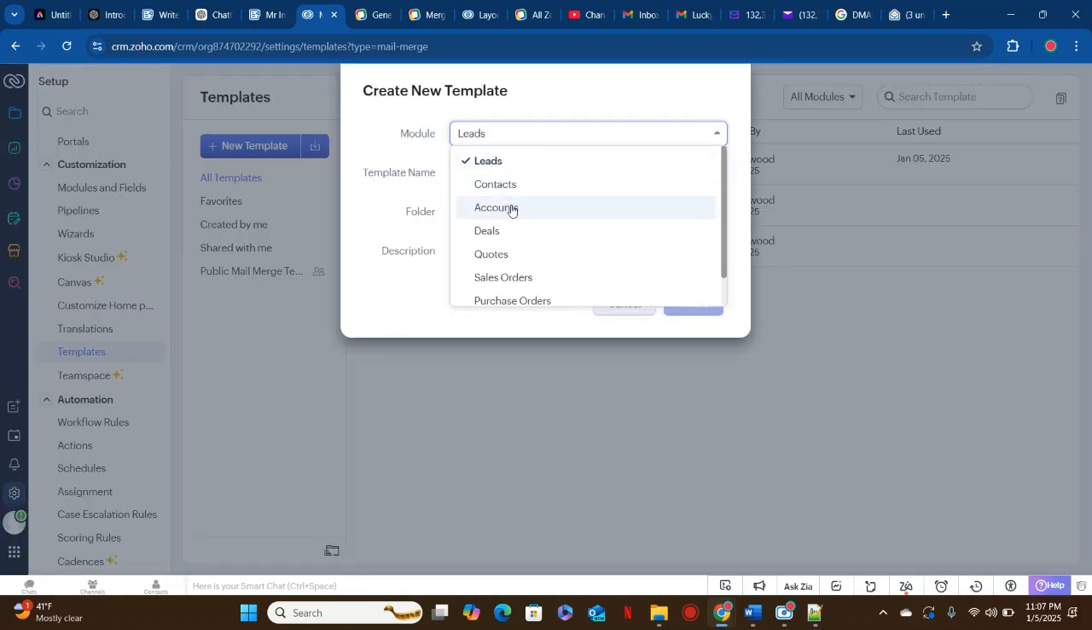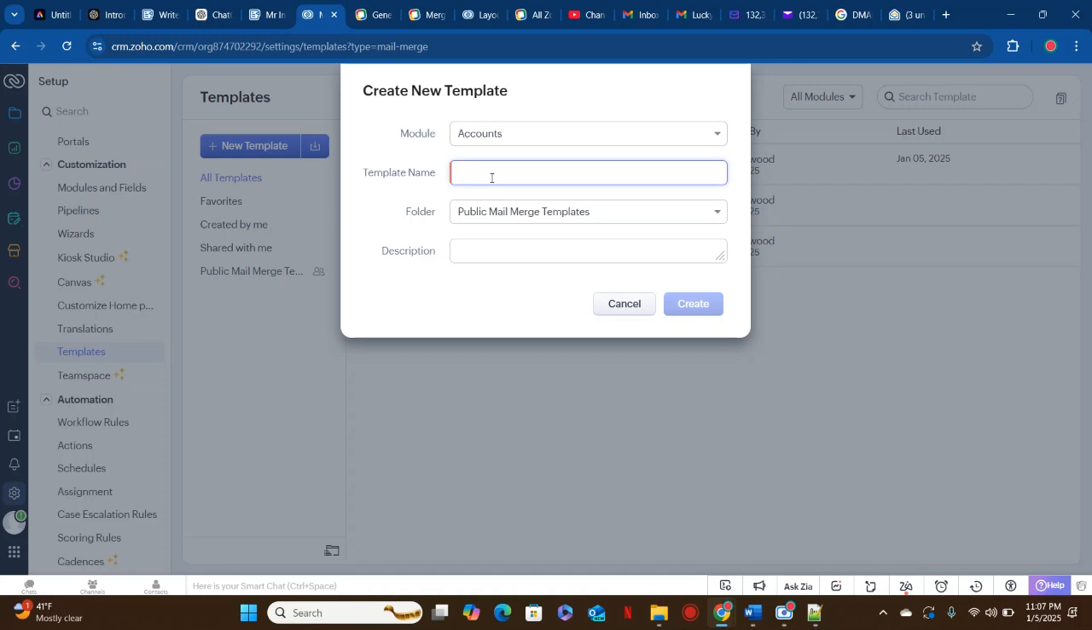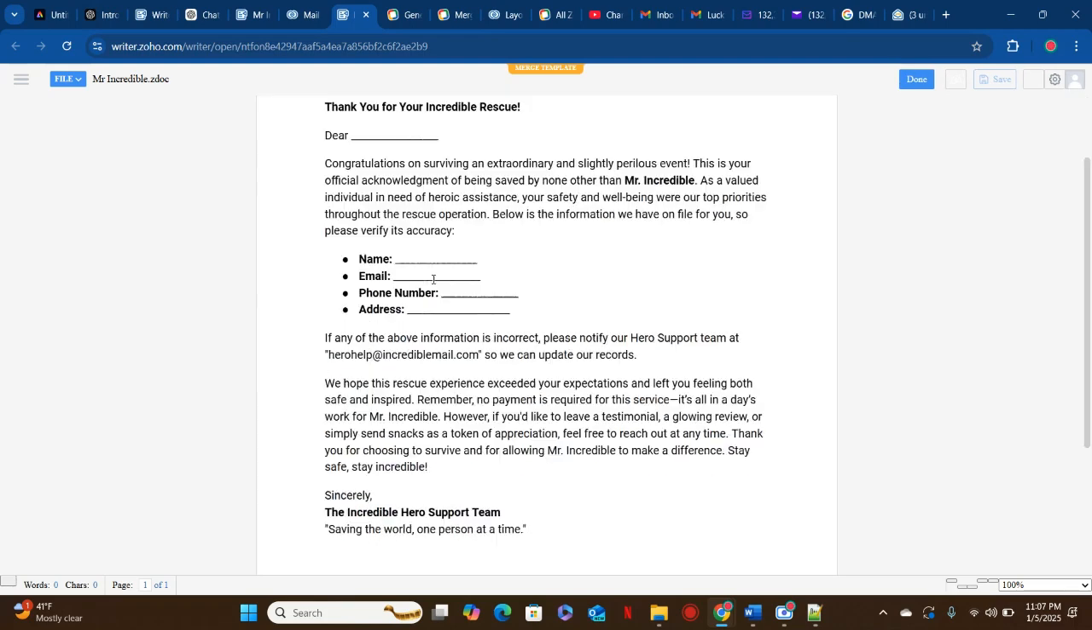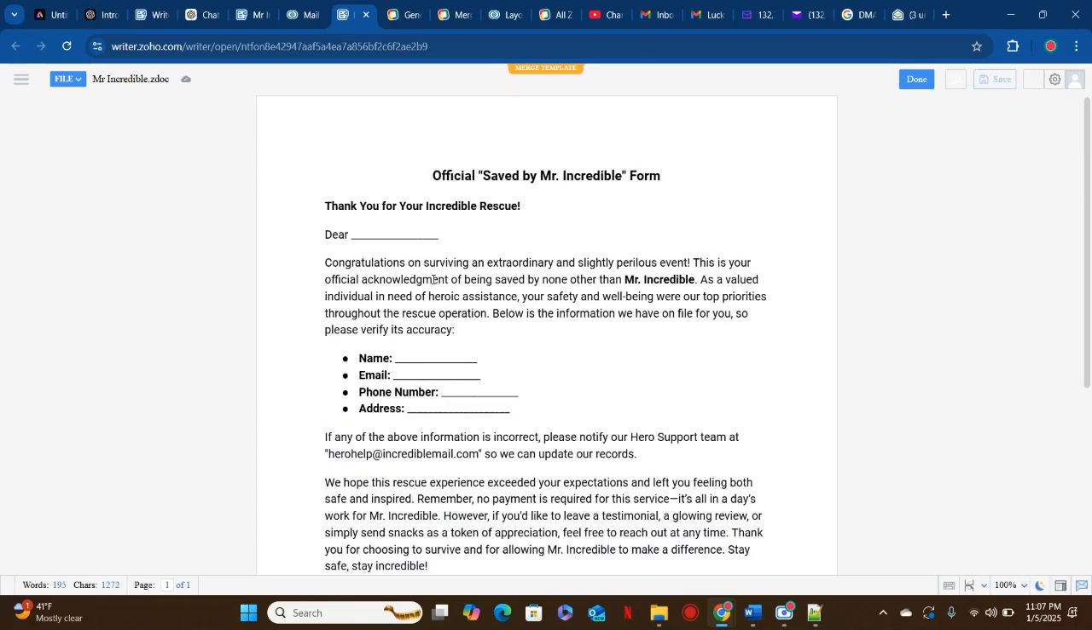I want to apply this to accounts, and we're going to call this Mr. Incredible, and I'll explain why. Let's go ahead and create that. So the template I just copied from is just to save us a little bit of time. But what you can do is, once you're in here, you can completely design your template.